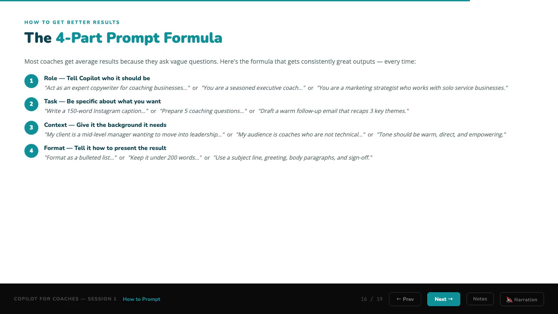Part 3, context. Give Copilot the background it needs to get this right. My client is a mid-level manager transitioning into executive leadership. My audience is coaches who are not technical. The tone should be warm, direct, and empowering. Think of me as a trusted friend who also happens to be an expert. Context transforms a generic response into something that actually sounds like it was written for your specific situation.